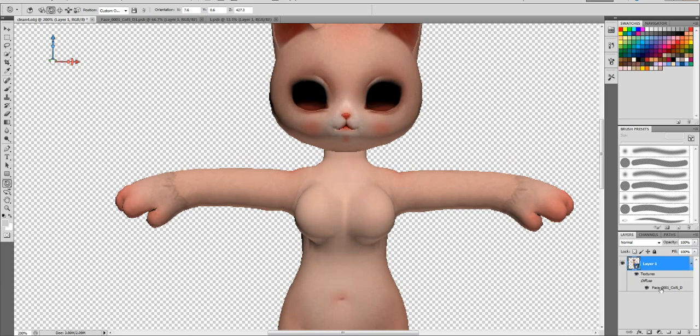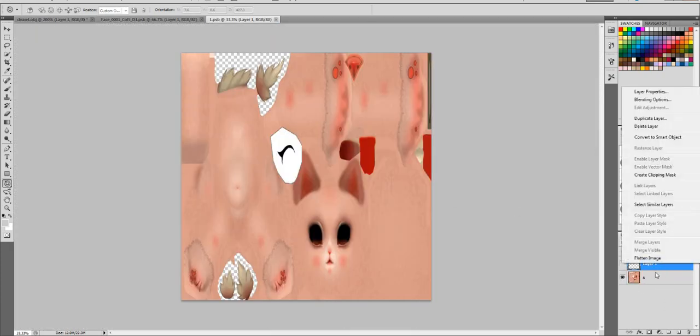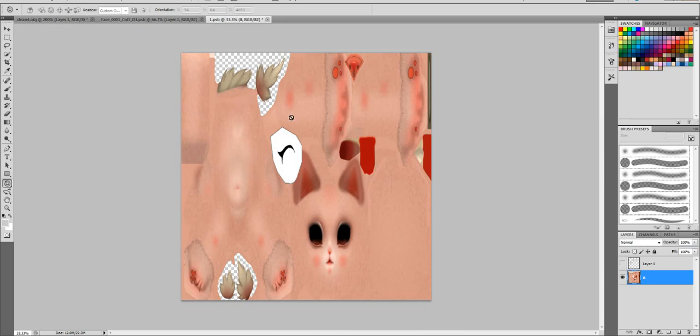Now, I want to go into my layers and make sure that I have a blank layer on top of the skin. You don't want to paint directly on top of the skin anymore. That's bad. So we're going to select the bottom layer and create a new layer on top of it, and this is what we're going to paint our garment on.